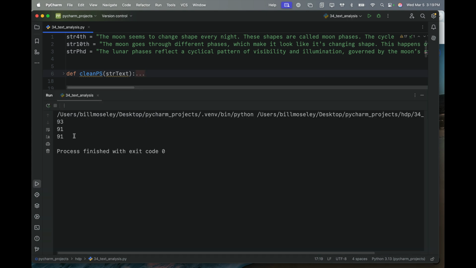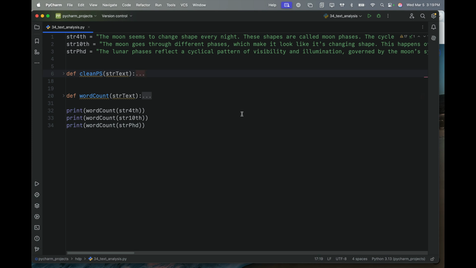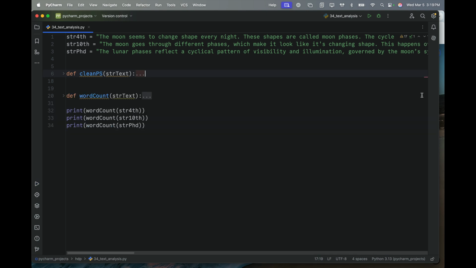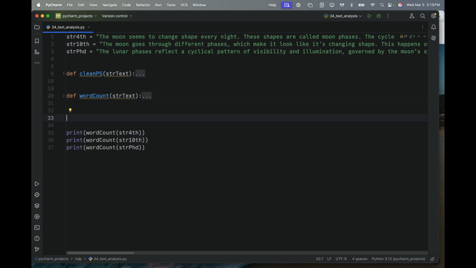And okay, interesting. The word count here for 4th, 10th, and Ph.D. is 93, 91, and 91. So that's interesting because we've got the same number of words for those. So we can't really reliably use that, but we can probably use some other stuff. So we can keep our word count, but let's start thinking about what else.